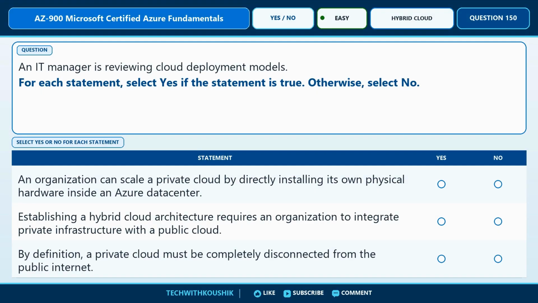Now let's examine question number 150. Here's the situation to consider. An IT manager is reviewing cloud deployment models. For each statement, select yes if the statement is true. Otherwise, select no. Statement 1. An organization can scale a private cloud by directly installing its own physical hardware inside an Azure data center. Statement 2. Establishing a hybrid cloud architecture requires an organization to integrate private infrastructure with a public cloud. Statement 3. By definition, a private cloud must be completely disconnected from the public internet.